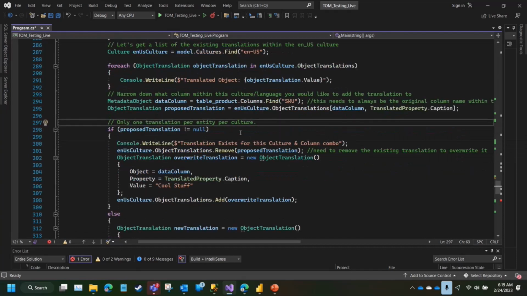But all right, the other thing to notice is you can only have one translation per entity per culture, which makes sense. Power BI needs to know what to call it. If I had, hey, SKU, I want it to be called cool stuff, and I also want it to be called, I don't know, rad stuff. Well, that doesn't work because it doesn't know which one to pick.